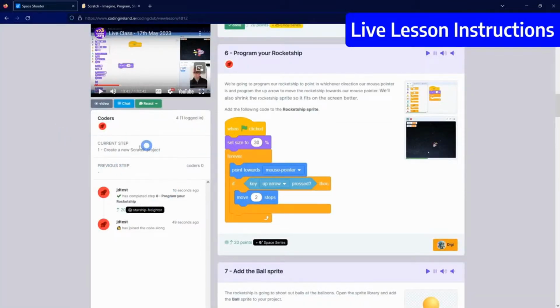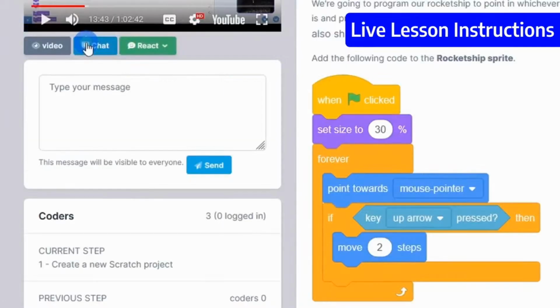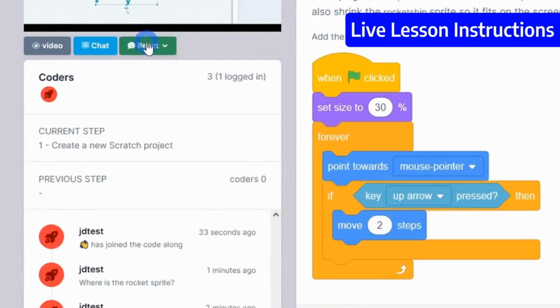Under the video box, you will see what step the teacher is currently on. Under that, you will see the chat feed. The chat feed shows you how everyone is doing, and you can put your own entries into it by clicking on the blue chat button and entering your question or message. Or you can give a quick thumbs up or down, or even put in emojis by using the green react button.